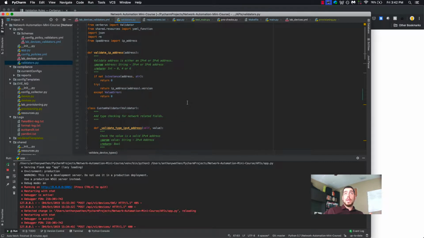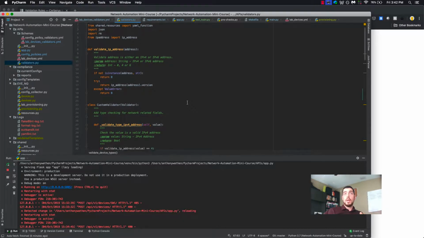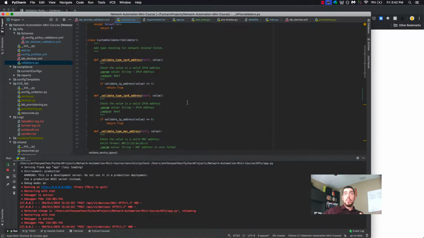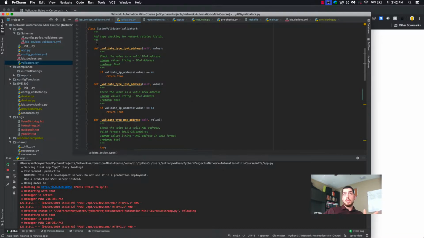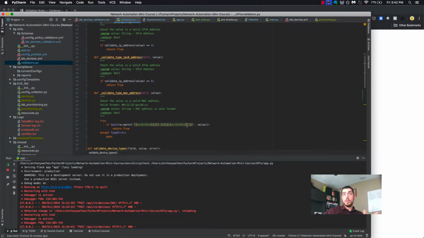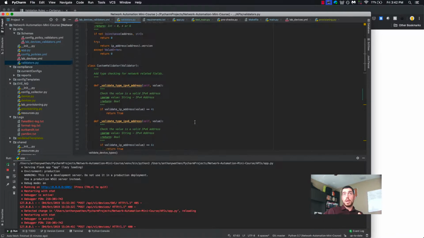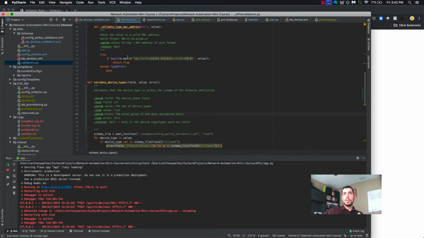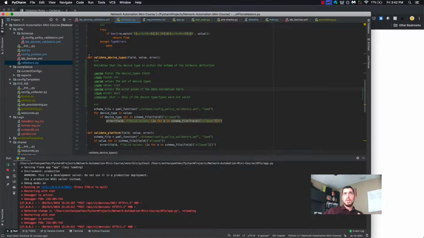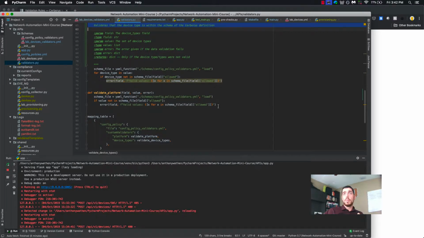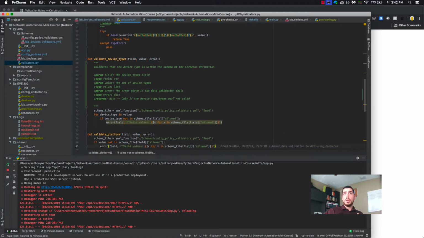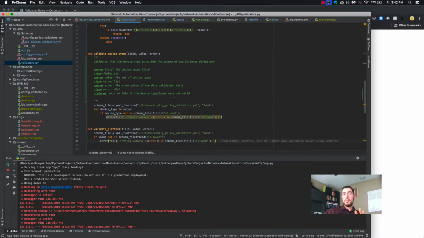So what I did, and this is from some code that was written and modified by someone else, is these few custom validators here. You can find this all on GitHub. I did write a couple of the ones in here that are new. The device types and the platform both are custom validators. We will get to that in a minute.